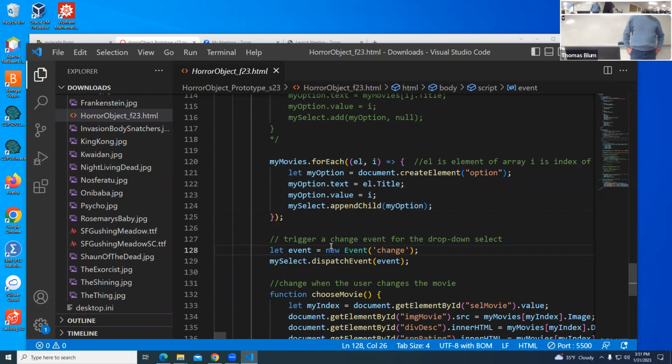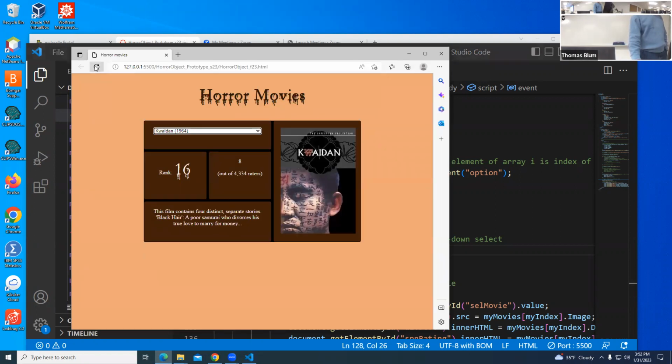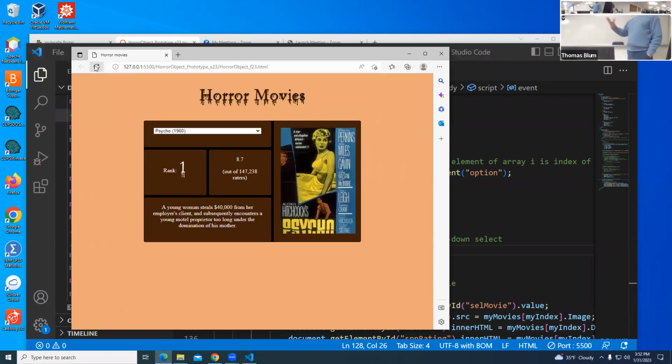And so I'm going to what we call dispatch an event, or trigger an event. Some languages, in JavaScript, they call it dispatch. Other languages, they call it trigger. So sometimes I find myself using that term, but we are dispatching an event. So we're dispatching a change event. So we're pretending that the user chose the first movie. So when I refresh the page, it's as if the user chose Psycho.